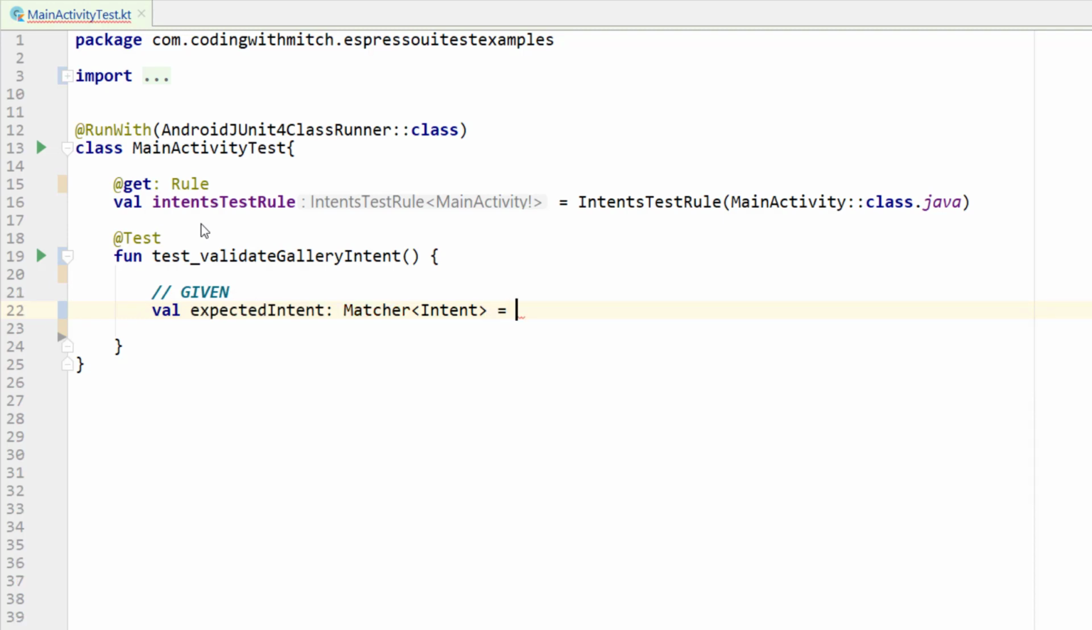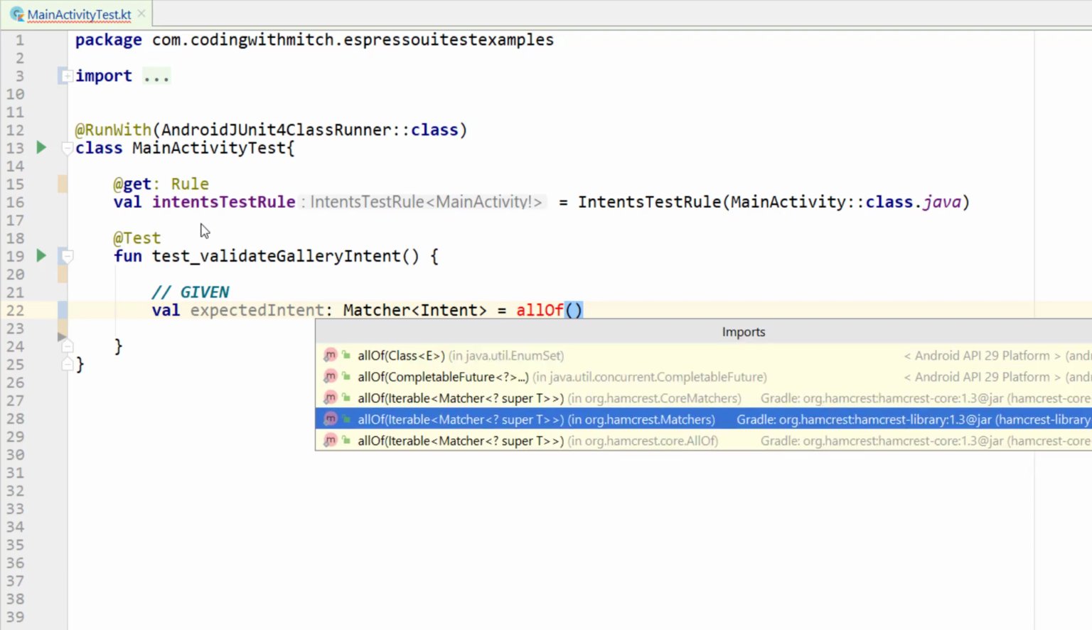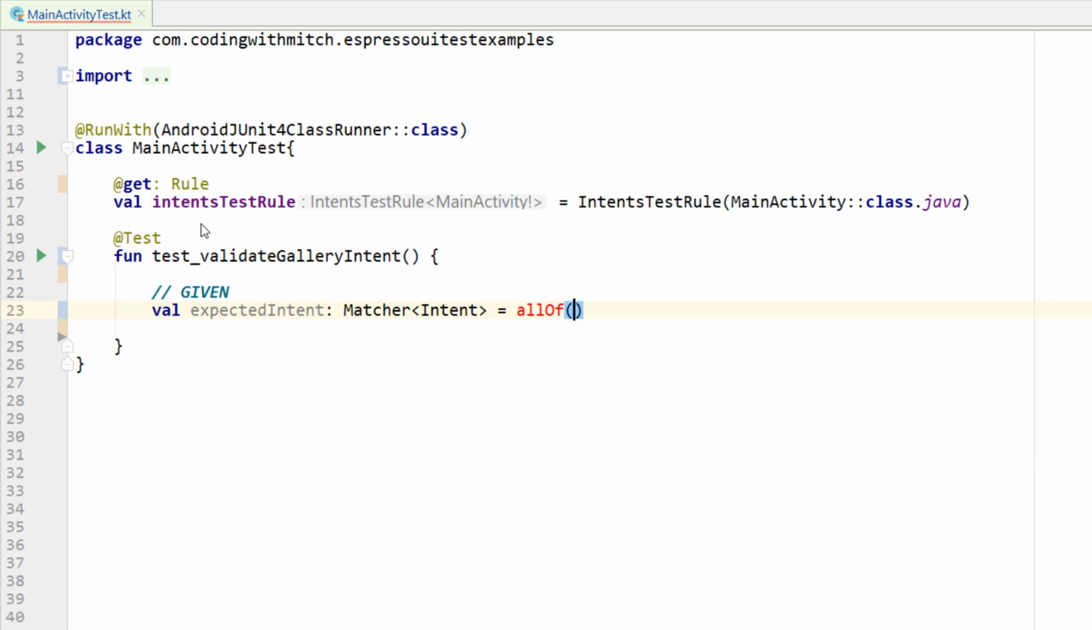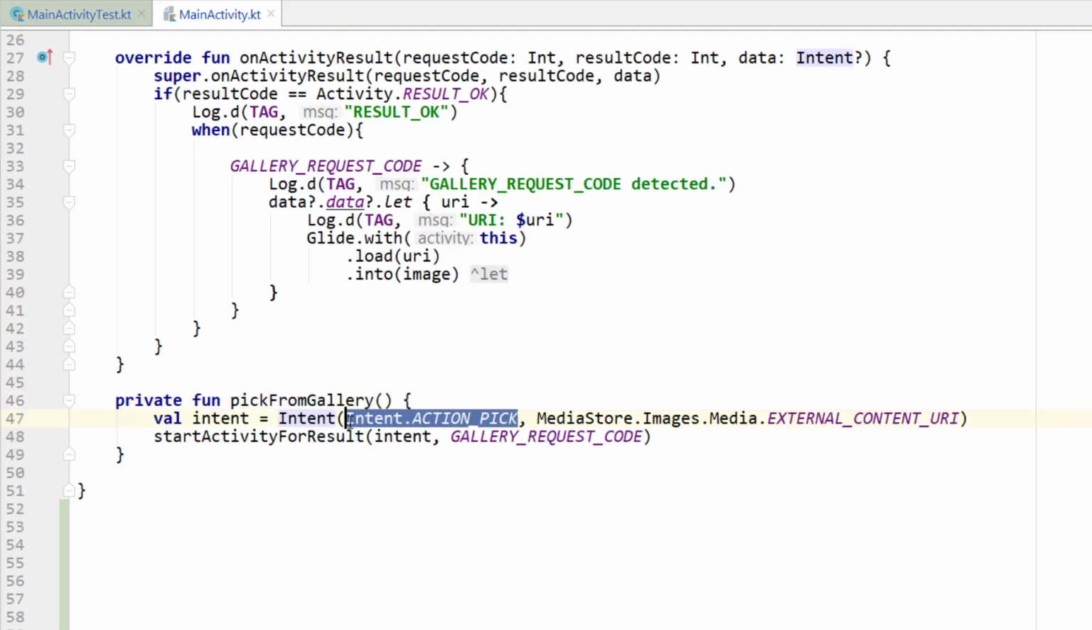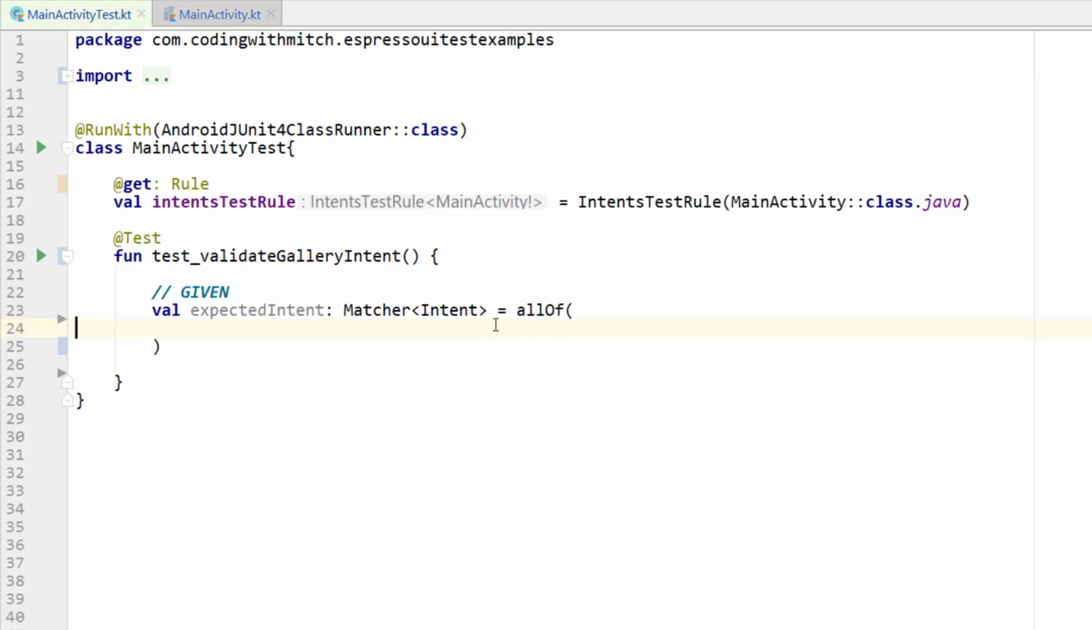And I want to set it equal to allOf, with a capital O. Get that import too. The import you want here is any of these Hamcrest ones, it doesn't really matter. And inside of here is what we want to pass: all the things that we did into the intent in main activity. In this case, we have an action and we have some data. These are the two things that we need to tell it that we're looking for. If you had extras like bundle extras or anything like that, that's also what you would want to pass. I'll talk more about that again in a second when we add the ones that we want.